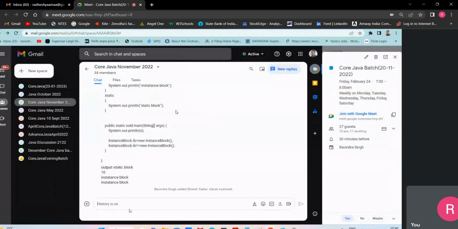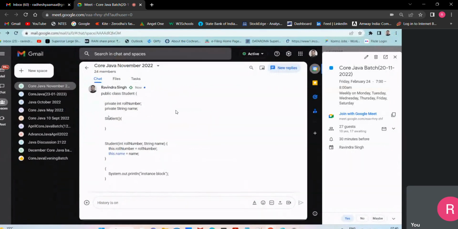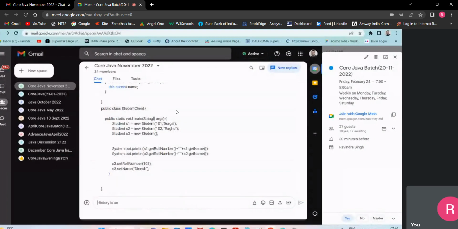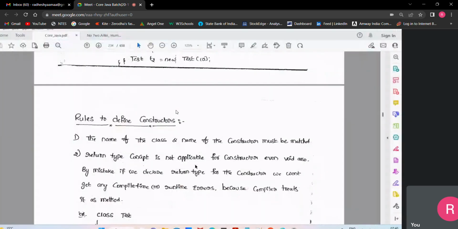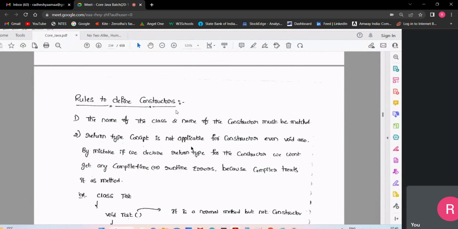Okay, तो ये एक दूसरे का replacement नहीं है, remember this. Instance block is not of constructor, and constructor is not a replacement of instance block. So the rule to define the constructor: the name of the class and the name of constructor must be matched. Return type of constructor is not applicable. Constructor के लिए कोई return type नहीं लगाते हम लोग, even void भी नहीं लगाते.